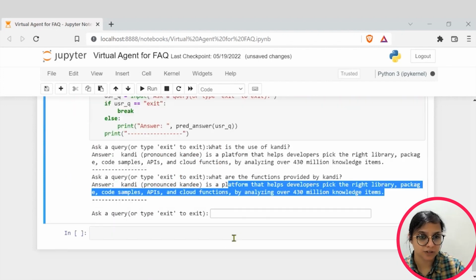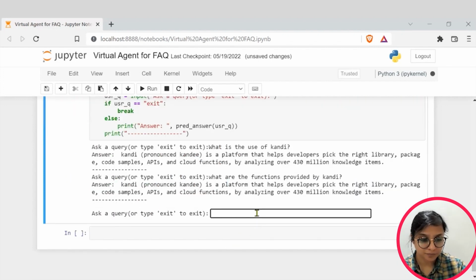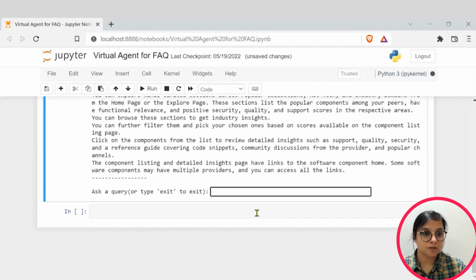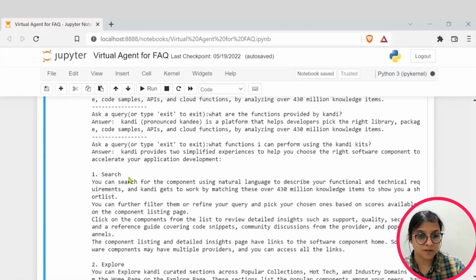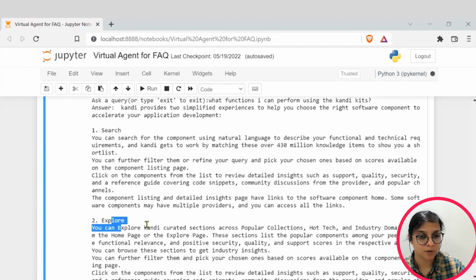Let me change the question and ask, what functions can I perform using the Candy kits? For this, it has given me this answer where two options are present. One is for search, another is for explore, right?